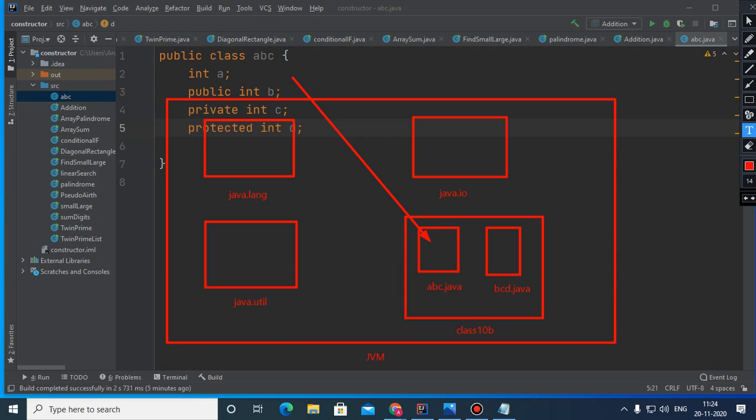So it means this variable A is available within the whole package, class 10B. abc.java can access it, bcd.java can access it, and other programs within the same package can access it too, no issues. But outside the package, this int A is not available because it is declared by default. If you have any doubt, then please tell.